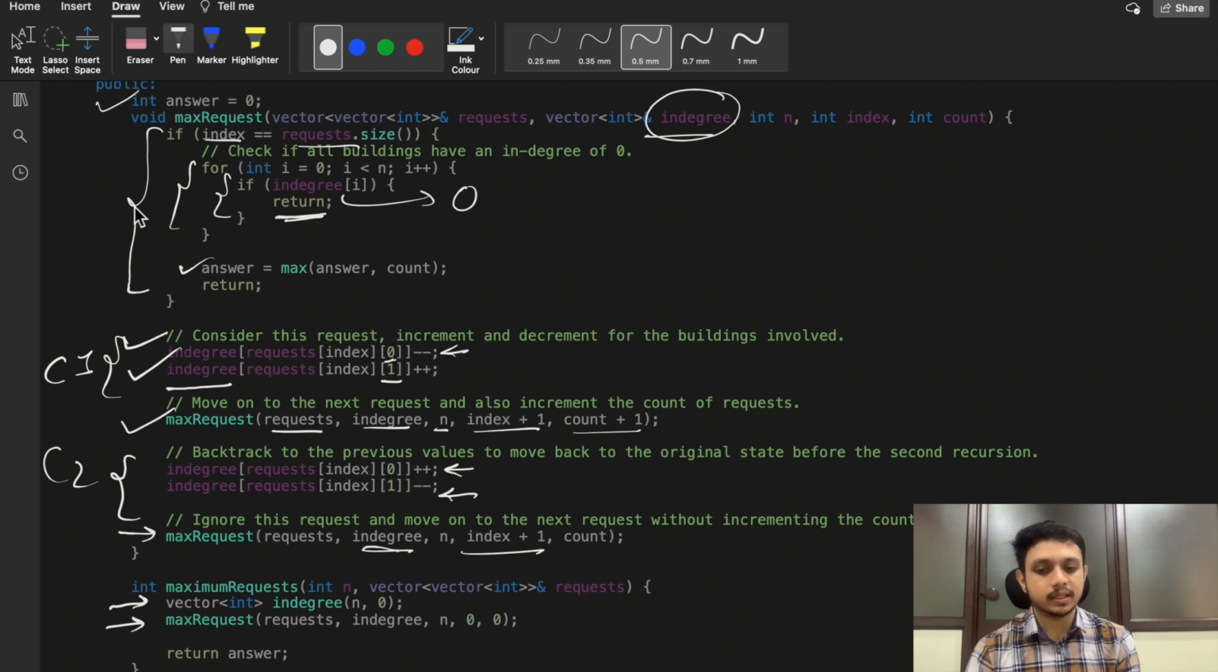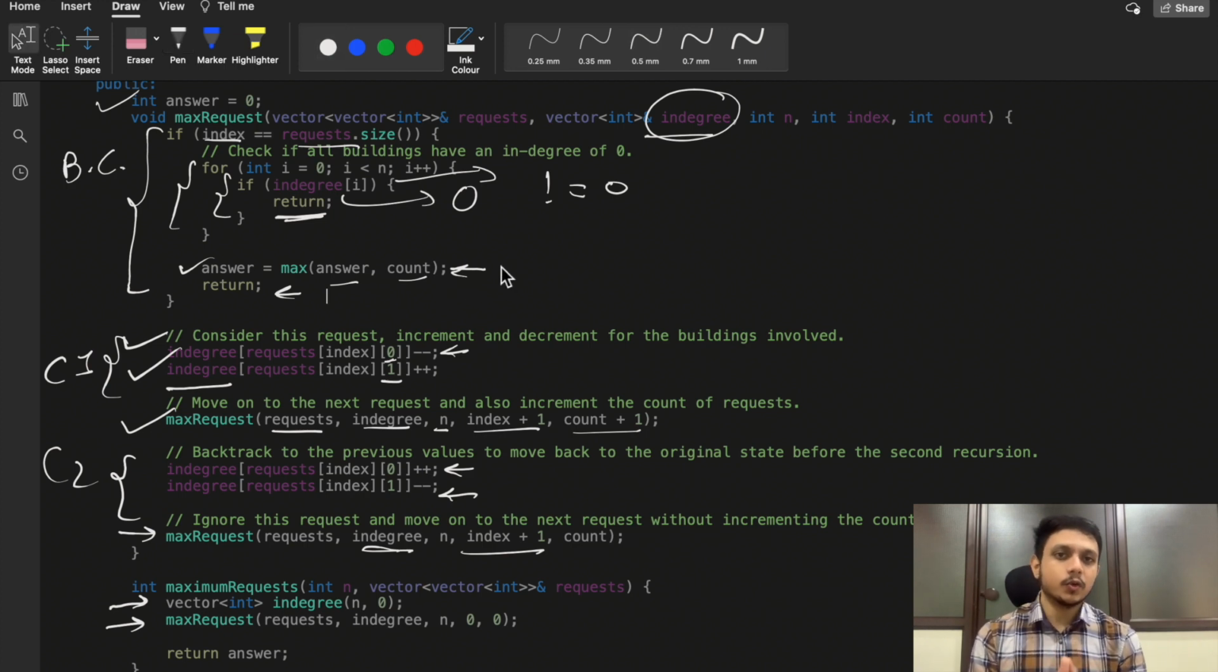So this is the base condition when all the requests are processed, and from that we would check if any of the building net change is not 0. That means this condition is true. This is nothing but not equal to 0, right? Then in that case we would simply return, and in the else case we would update the answer and then return. Update the answer with the maximum of answer and count. So yeah guys, this way you can solve this question.